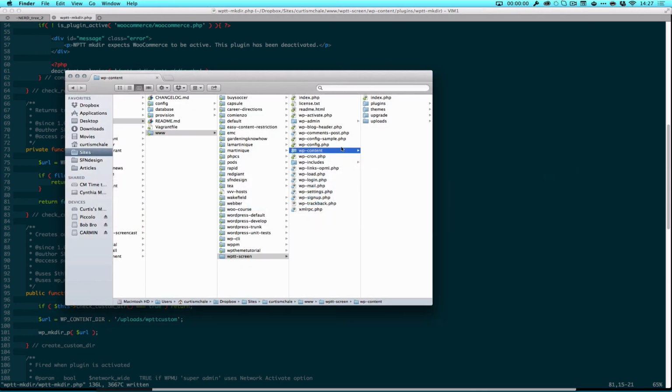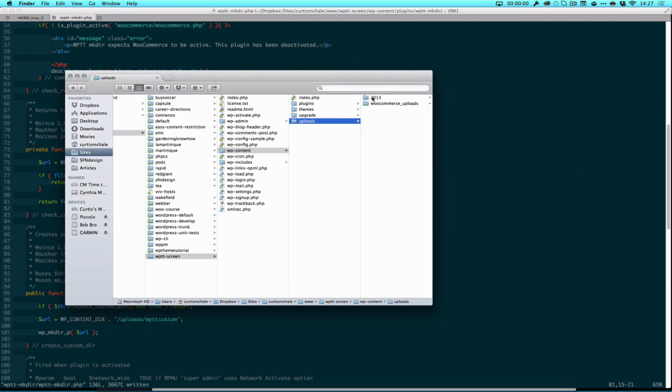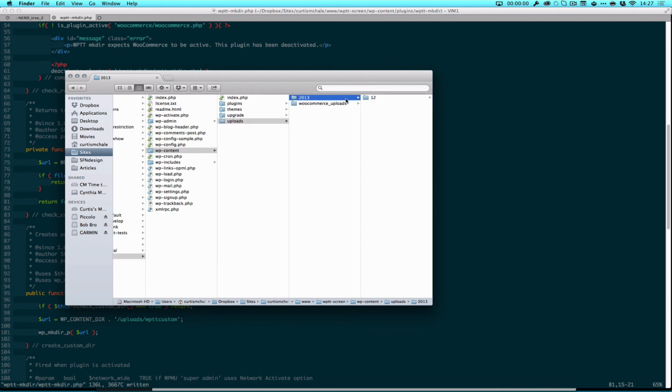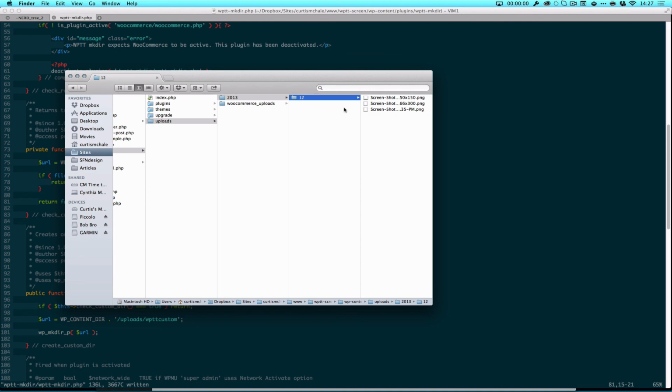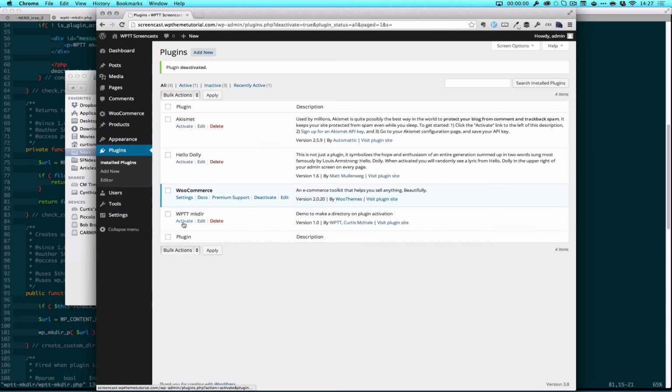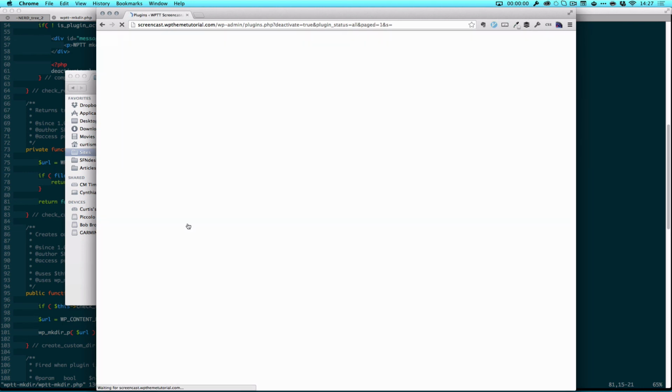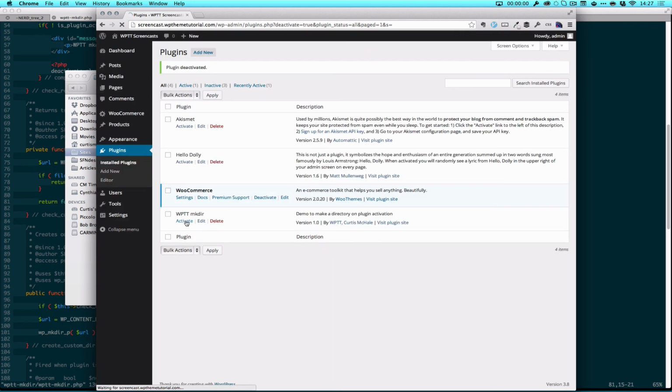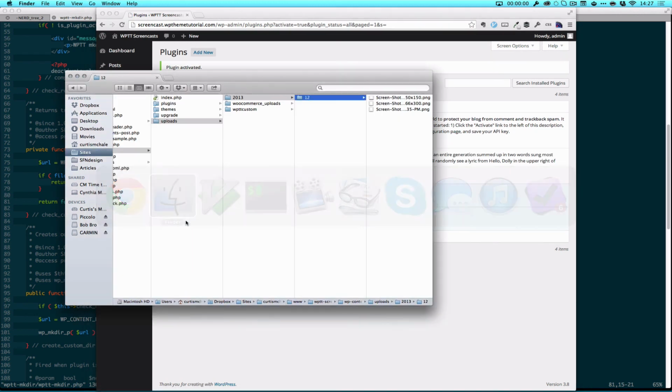you can see right here, I've got uploads, and it says WooCommerce uploads because I have WooCommerce installed, and I've added one file, and that's it. Just so we had an uploads folder already. So I will now go into here, I'll refresh. Well, you shouldn't really have to, and activate. And you can see I now have my folder WPTT custom.